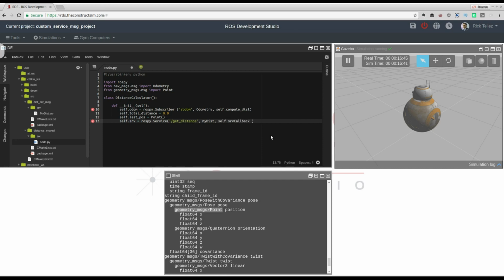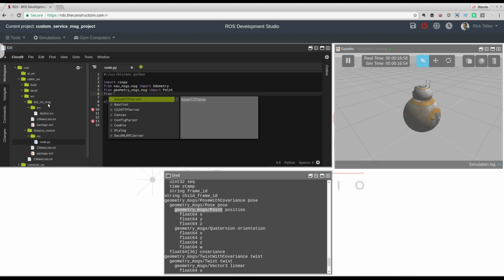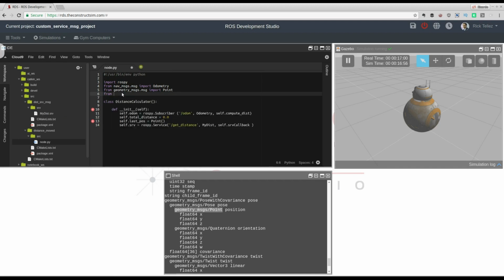Very simple. Great. Now we have to import this message because we don't have it, in the same way as we didn't have that one. So we do the same thing. And then from where? From this service message package that we just created. So let's specify here this service message .srv. So it's this with the name of the subdirectory where the service has been defined. Then import my dist. Okay, we got it so far, so good.